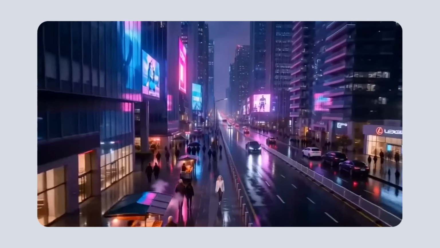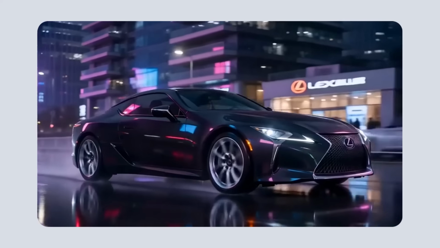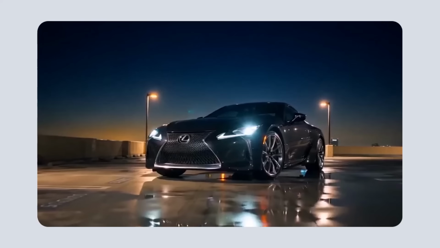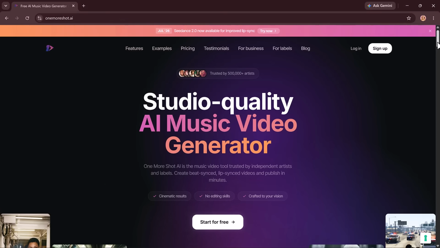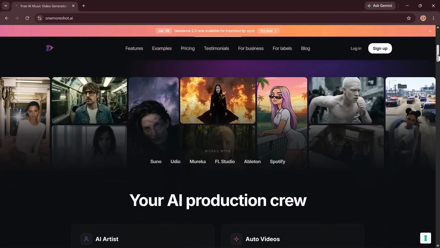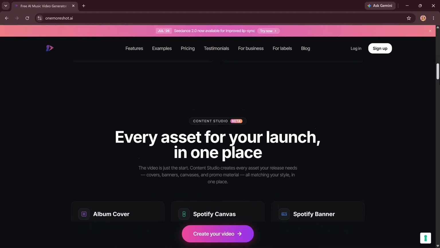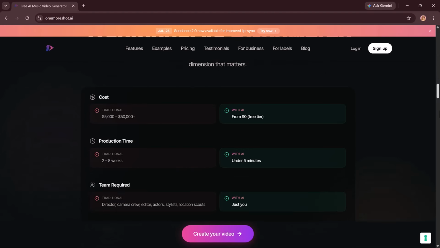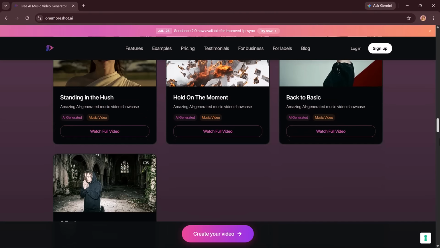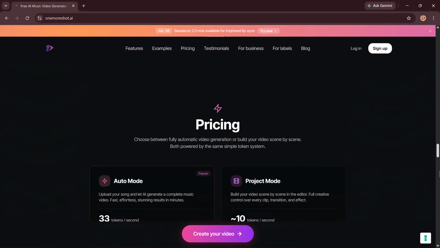Have you ever wanted to create a professional music video for your song, but didn't have a full production team, expensive cameras, or a large budget? Well, today I'm going to show you a powerful AI tool that can help you turn your music into a complete cinematic music video. The tool I'm talking about is called One More Shot AI. It is an AI-powered creative studio that helps you create music videos, AI artists, visual content, and much more, all from one platform. So let's see how it works.